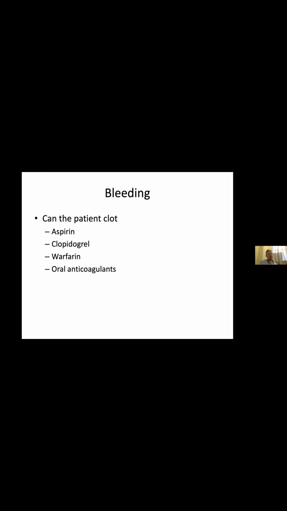And you can look at the international guidelines, but you need to have a working knowledge of what to do with these lesions, especially with these oral anticoagulants and clopidogrel becoming more and more available. And I think often it needs a discussion with the physician about the risk of doing the procedure versus the risk of stopping, and it can be quite a complex decision.